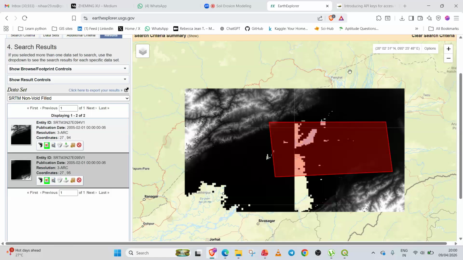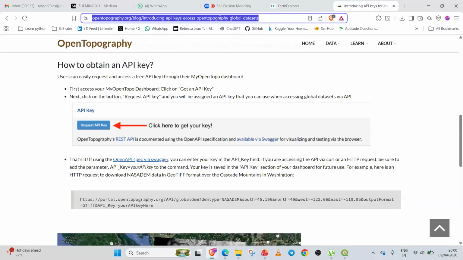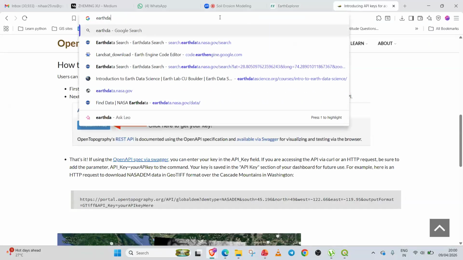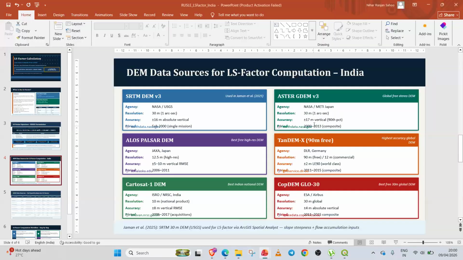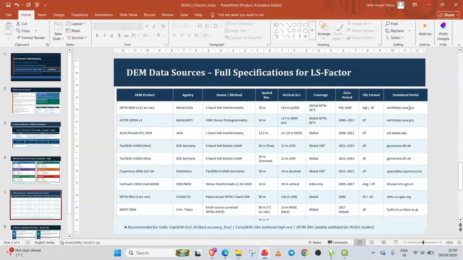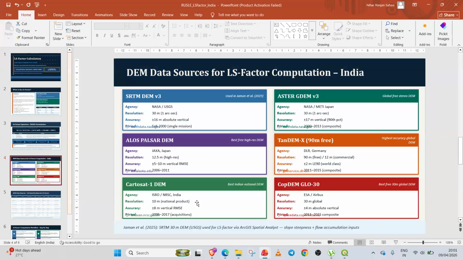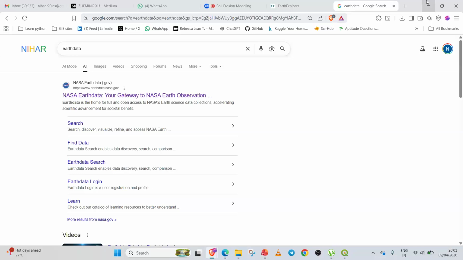For ASTER, you have to go to the Earth data. Search for NASA Earth data. Here you can also find the link. Here you can find all the links to download. So you can directly copy and paste, and you can download. So go to Earth data.